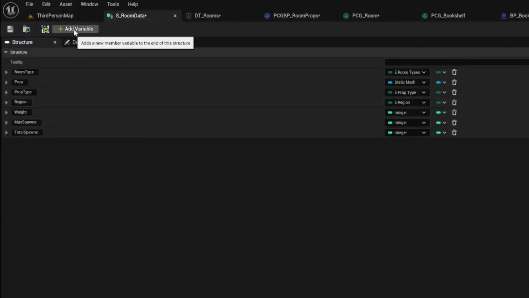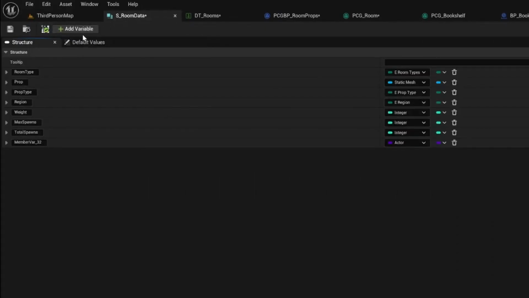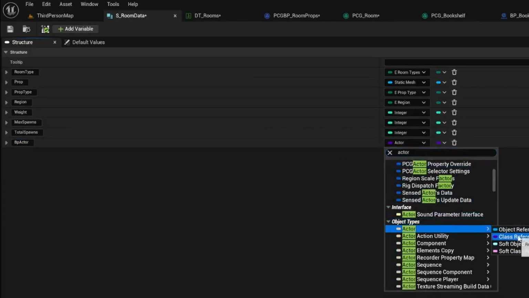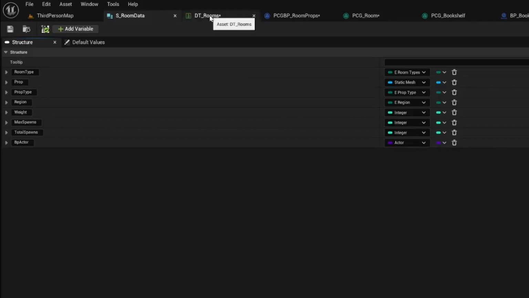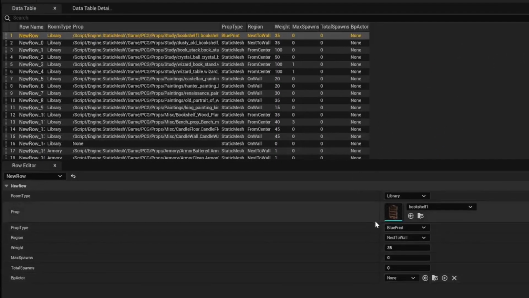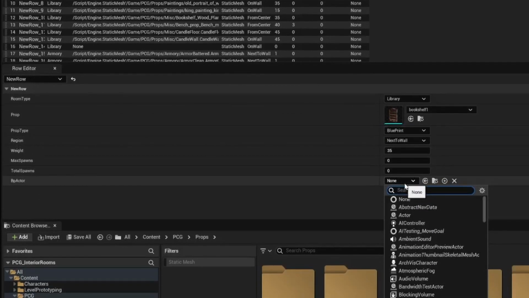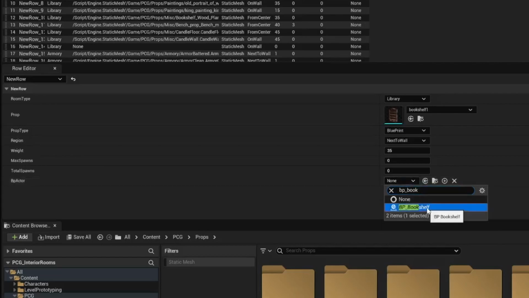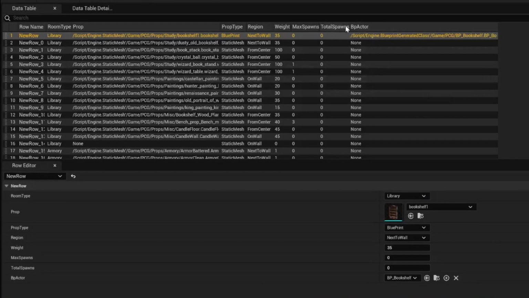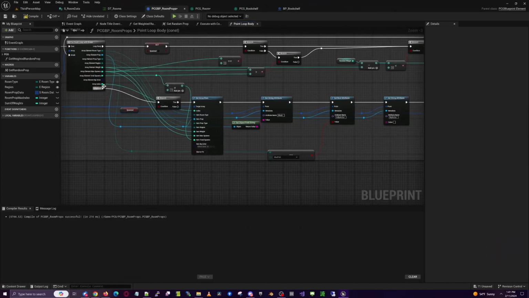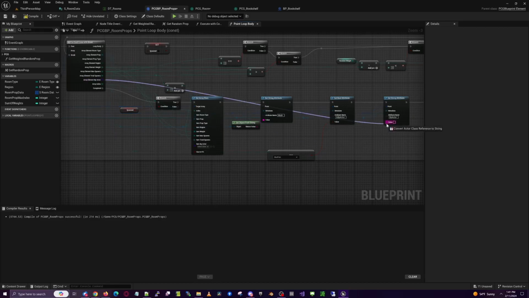Then we want to go into our S room data. We want to add a variable. We're going to call that BP actor. And then we want to select actor, and we want a class reference. Then we can go over to DT rooms, and we can switch our prop type to blueprint. And then here we want to get our BP bookshelf. And then we have the reference to that set in our data table. Now we can go back into our PCG blueprint room props. Now we can set this value here.